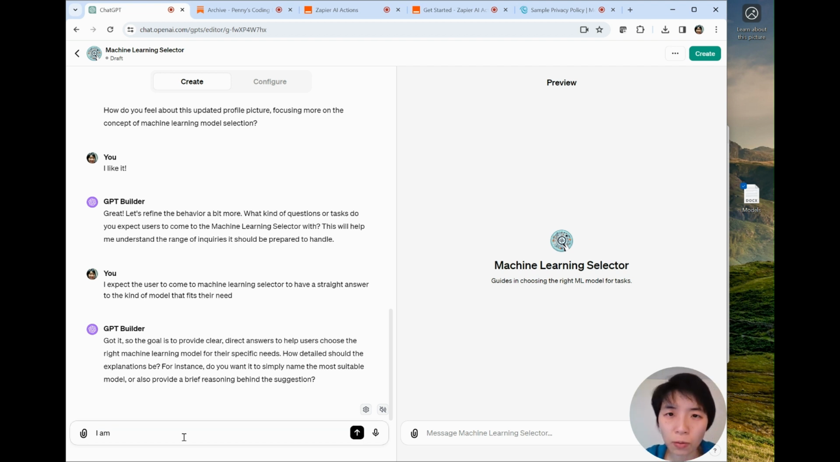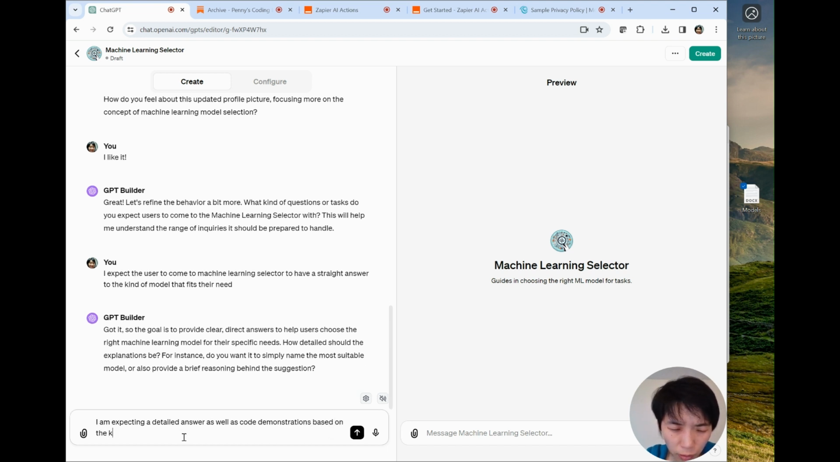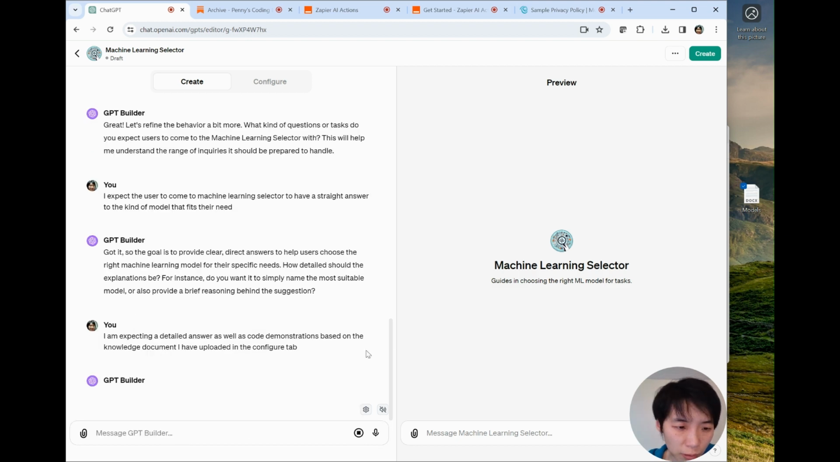So I am going to import my model summary into the GPT. So I'll say I am expecting a detailed answer as well as code demonstrations based on the knowledge document I have uploaded in the Configure tab.